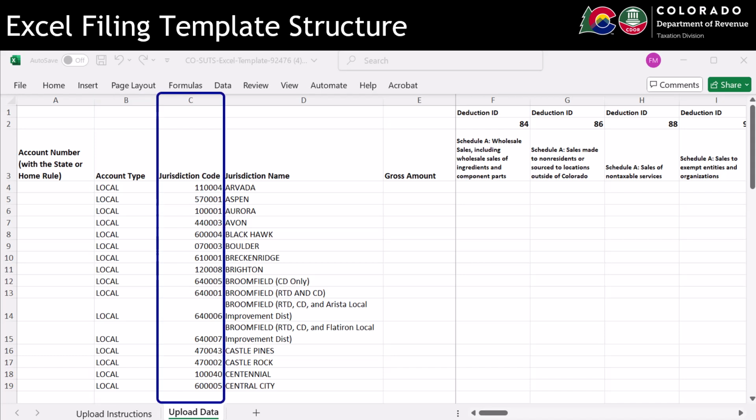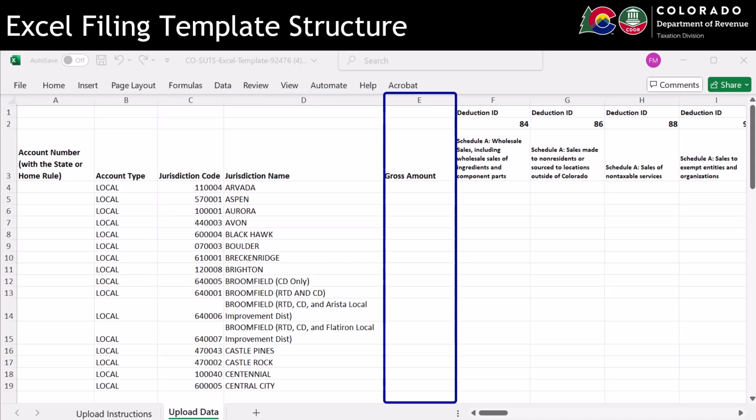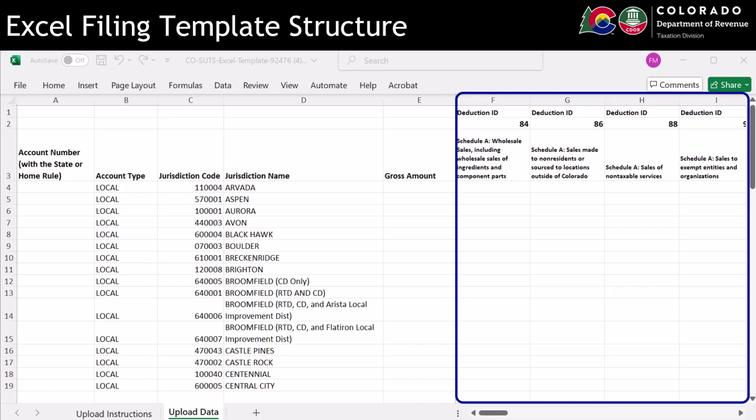Column C is the taxing jurisdiction code for each location identified in column D as the jurisdiction name. Column E is to report gross sales. Columns F through AH are pre-populated state deductions and exemptions. These columns are only used to report deductions and exemptions for rows identified as state in column B. Please do not use the pre-populated data in these columns to report deductions and exemptions for rows identified as local in column B.